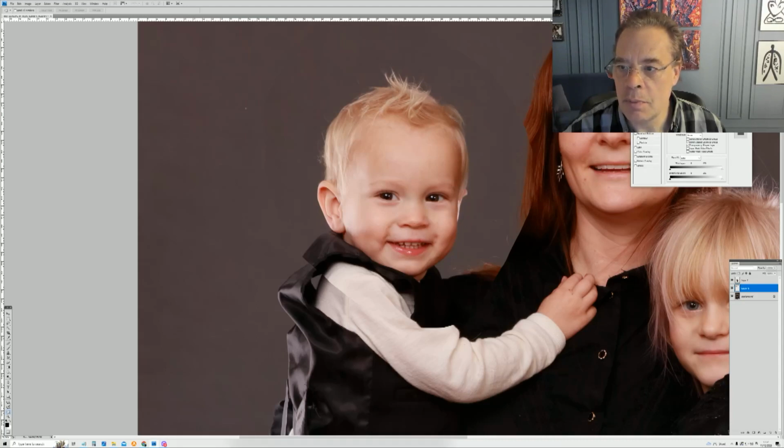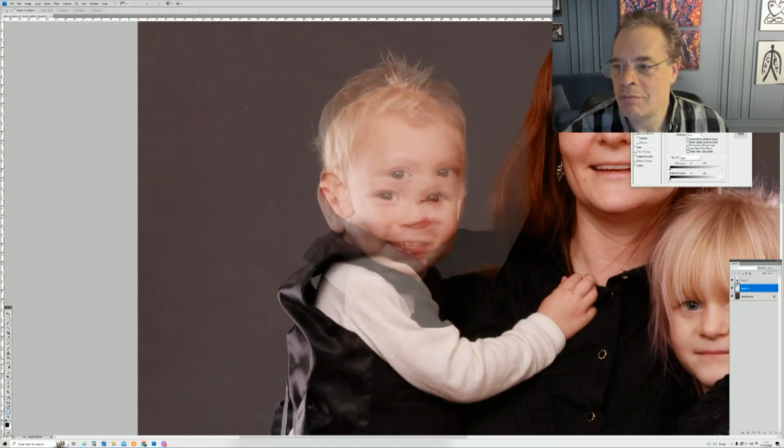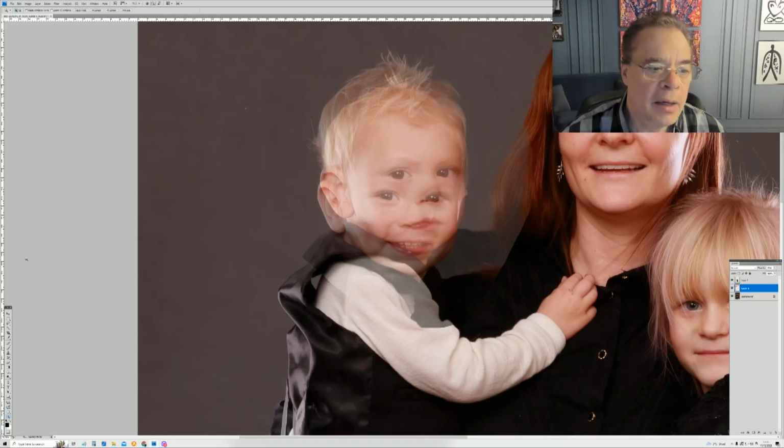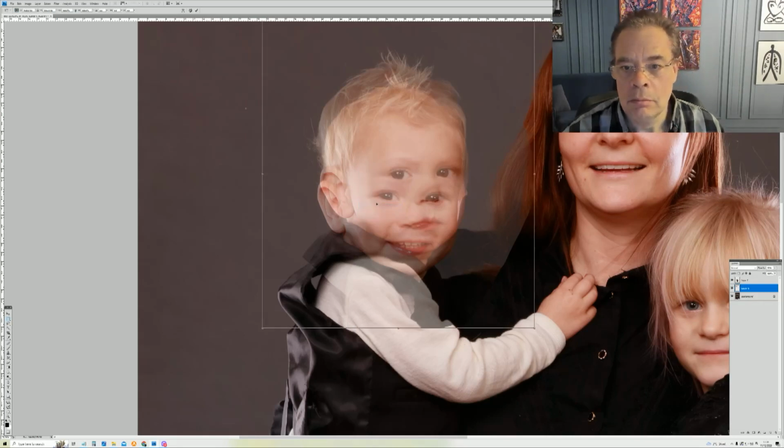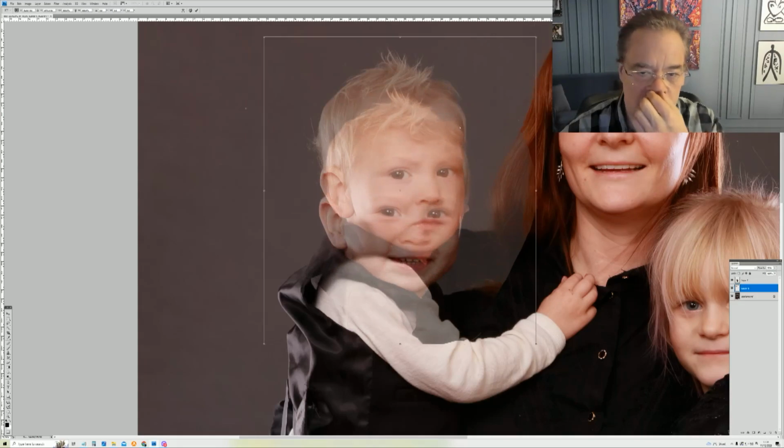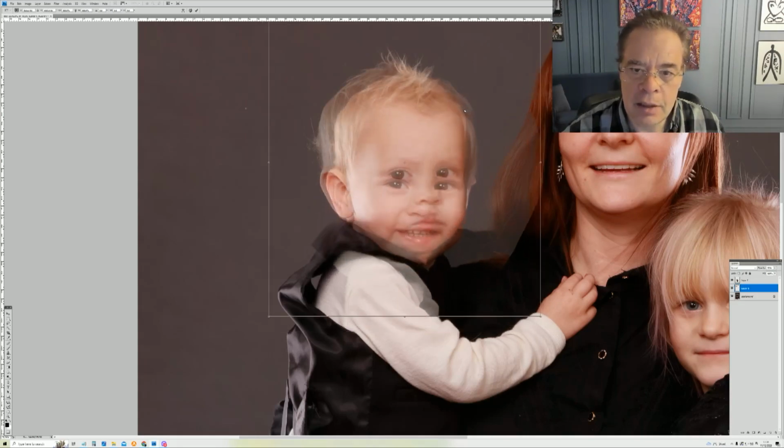So I choose blending option normal, and I put the opacity to something like half-ish. To be completely 100%, we could put it to 50. Then it's all good, but it's not that important. And then I press this tool here, and then I right click and press free transform, because I want to be able to move the top layer until it fits.